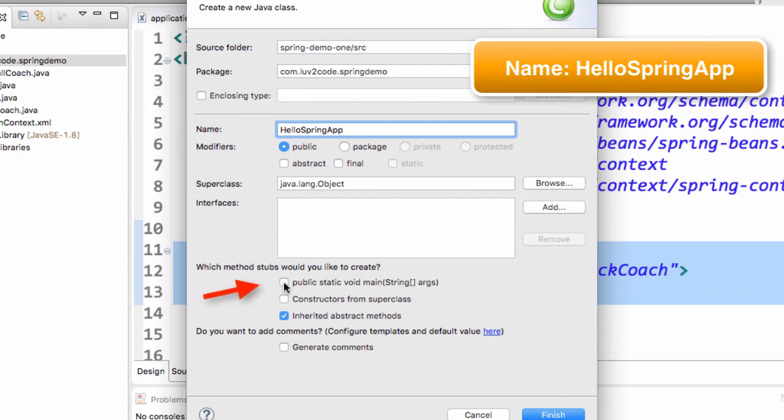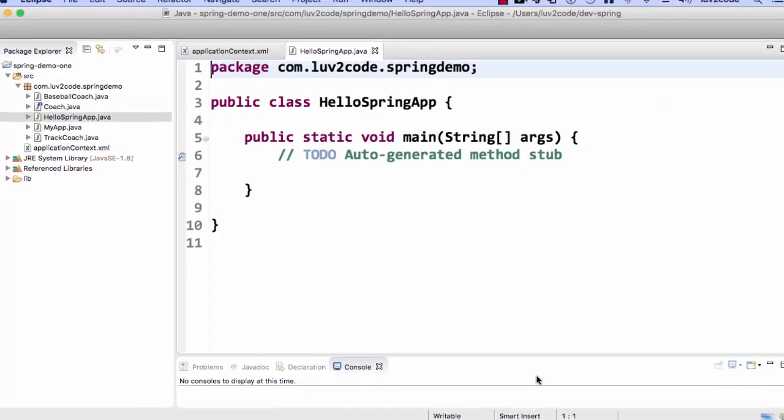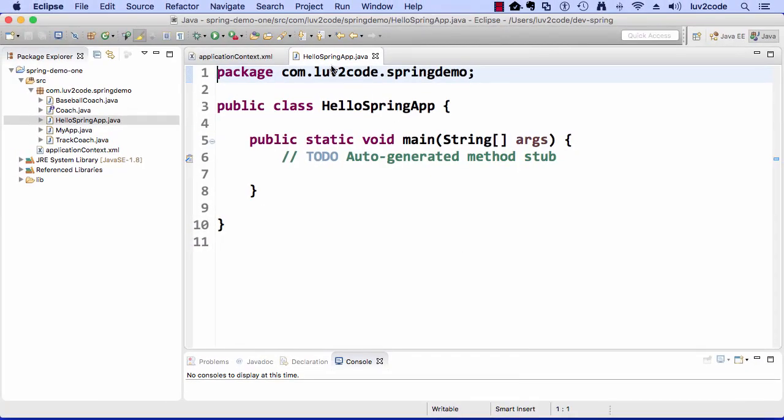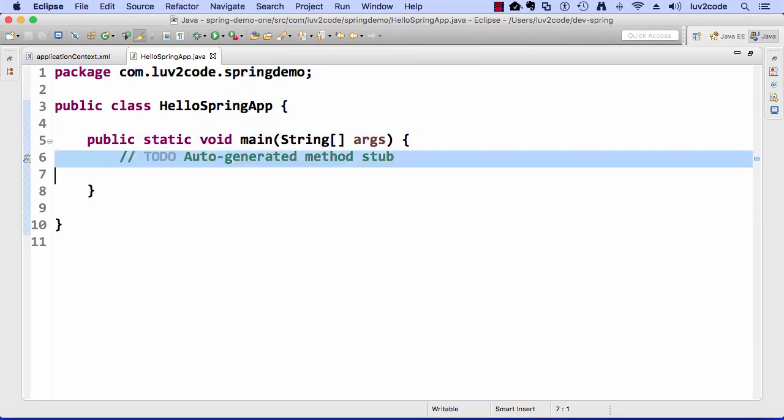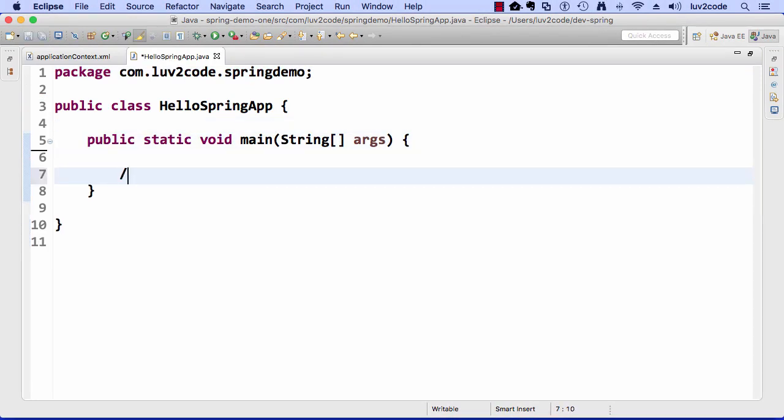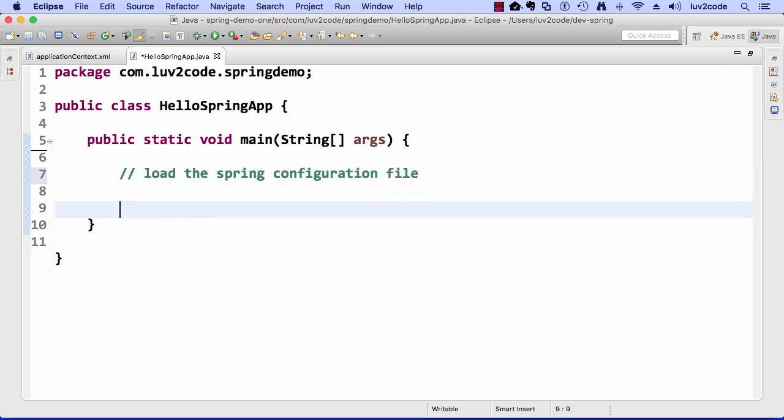And also I'll check the box here at the bottom, public static void main, just so it'll give us a main method for our application. And then I'll just hit the finish button. Okay, great. So again, just like before, this gives us a very basic Java class. Now, what I like to do is, I always like to put in comments first before I start writing code. So the first thing I want to do here is load the Spring configuration file. And then I actually want to go ahead and retrieve a bean from the Spring container.